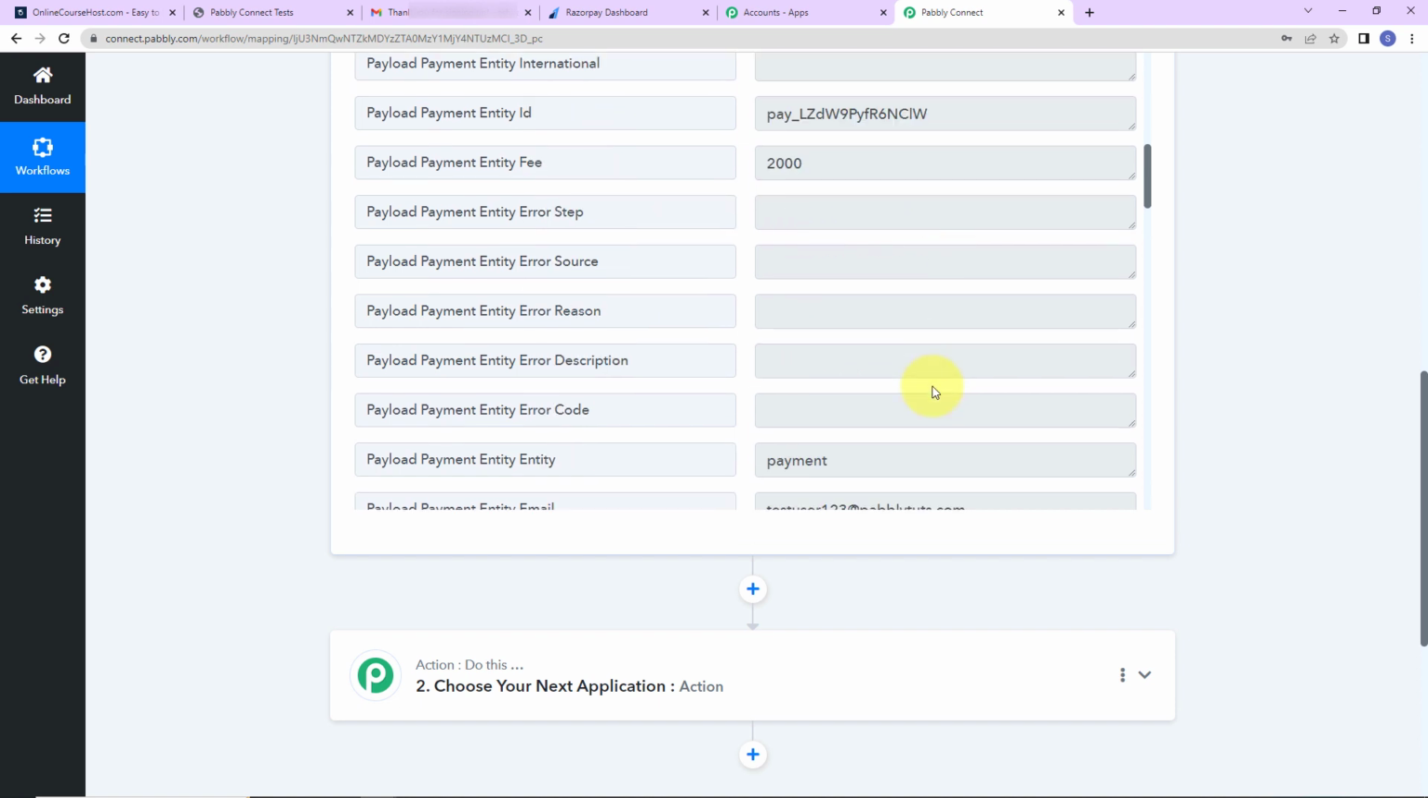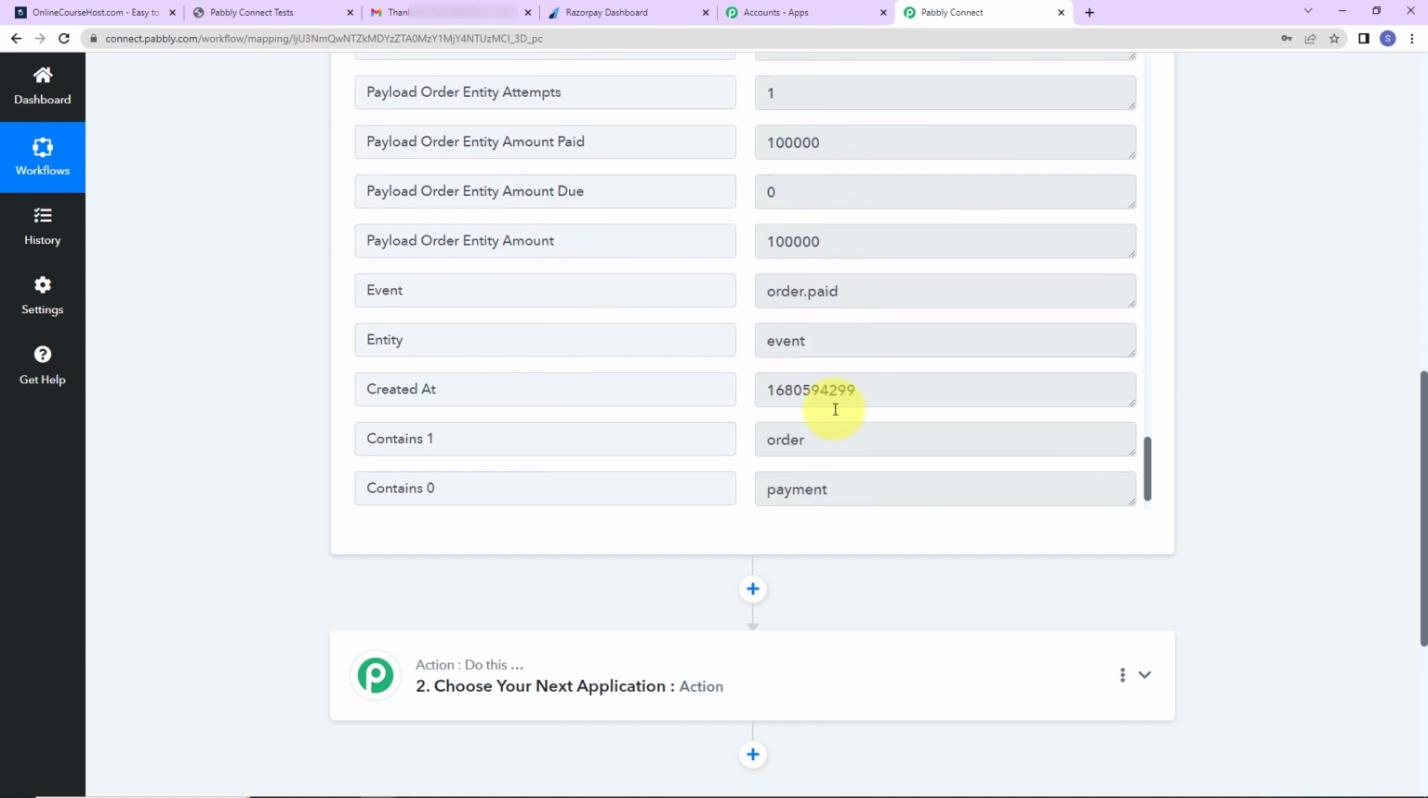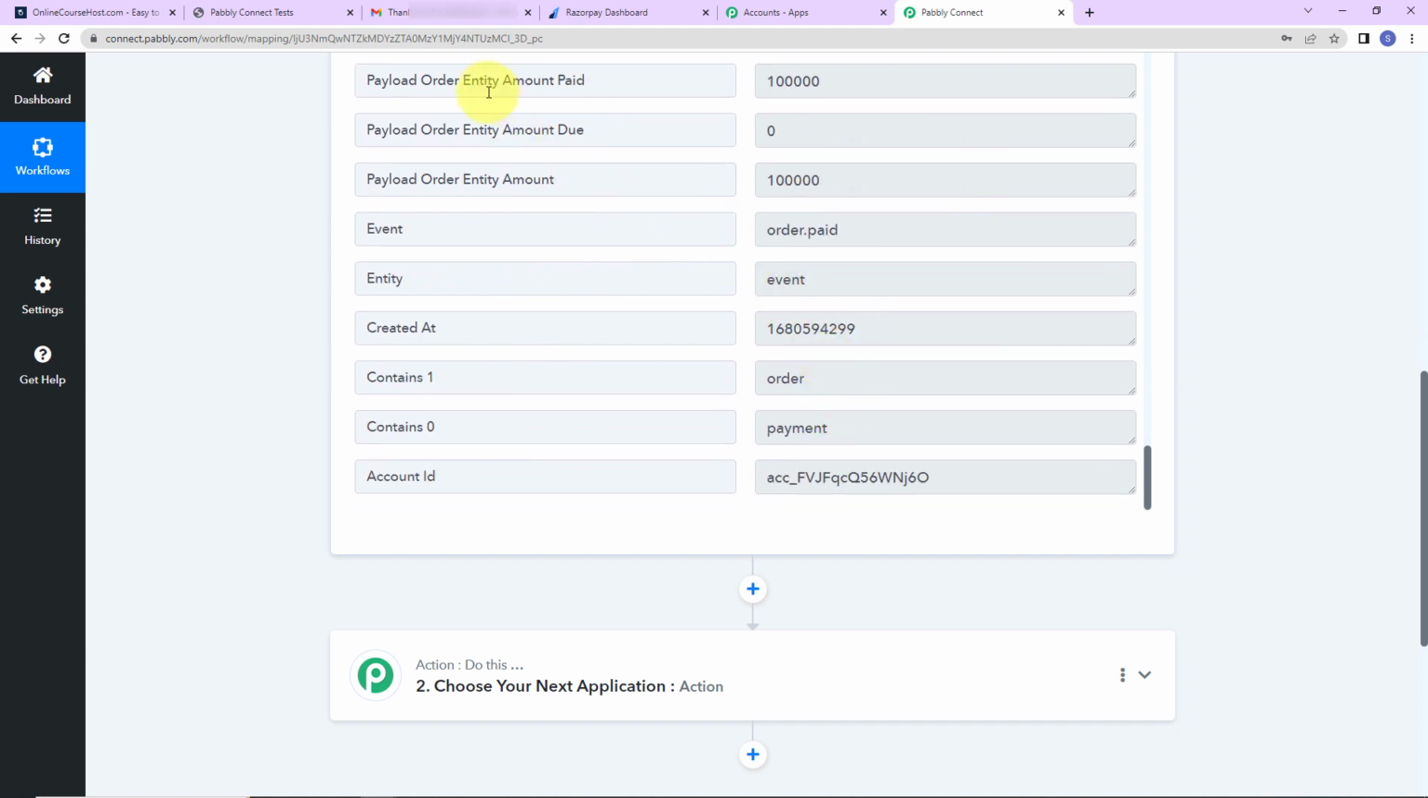Then as I take you down, here you can see that we again have the details of the course and the user. And here you can see that the amount paid, though it was 1000, is showing as 1 lakh. Why? Because there's a little glitch in Razorpay. It doesn't take decimal into account. That's why it is showing as 1 lakh.